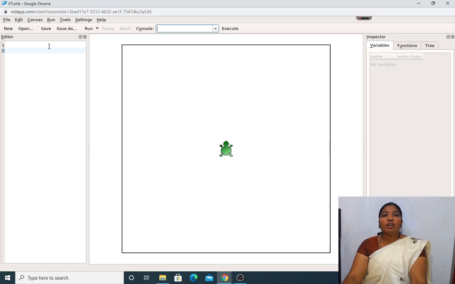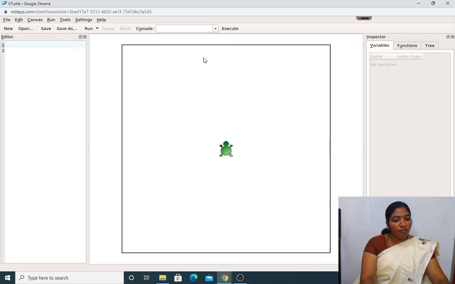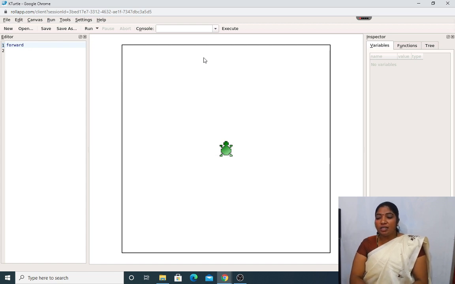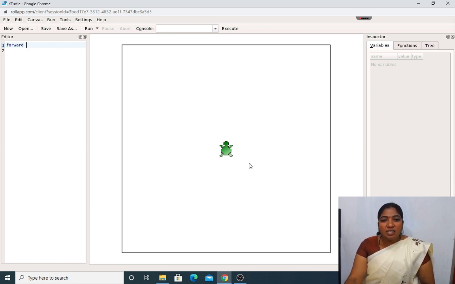First is the forward command. What is the main use of the forward command, my dear students? The forward command is used to move the turtle in the forward direction, which is the direction of its head. Now, see where the turtle's head is pointing. It is pointing in the upward direction.